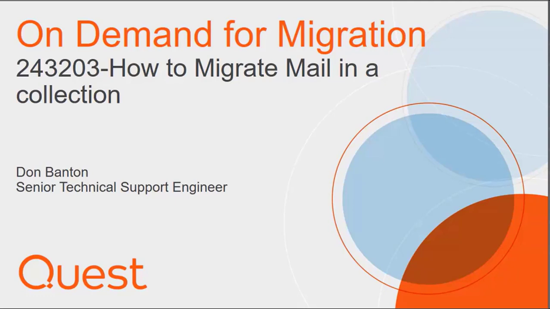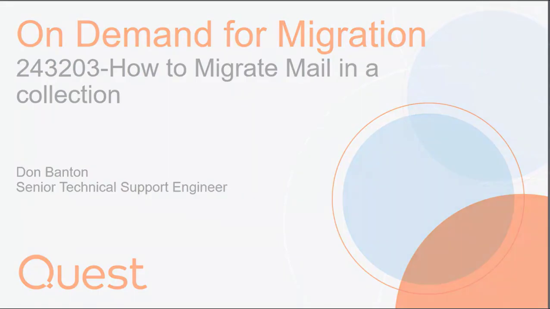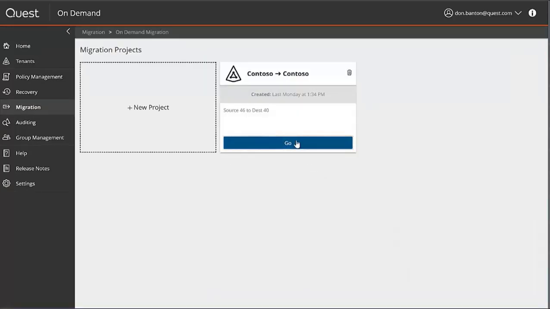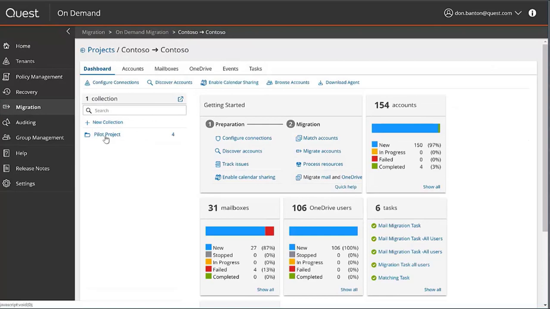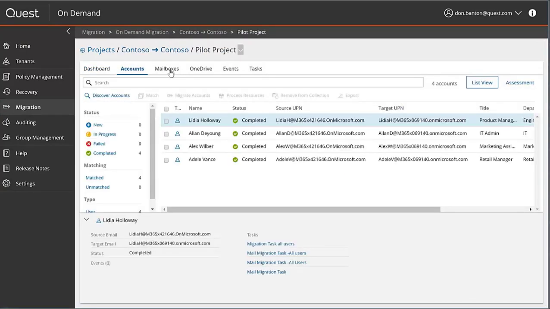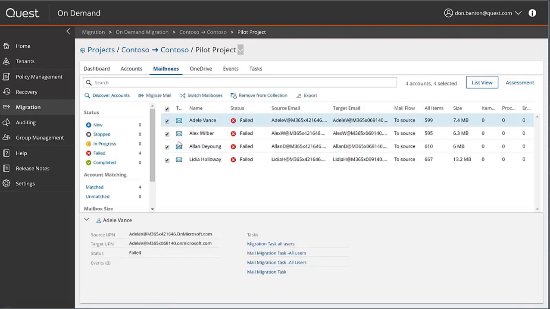Today, I'll be talking to you about On-Demand for Migration, specifically solution 243203, how to migrate mail in a collection. I'm at the homepage for On-Demand. I'll click on the migration portion, select my project, and then select my plan. In here, I'm going to go to the mailboxes, select the mailboxes I want to migrate, and click Migrate Mail.